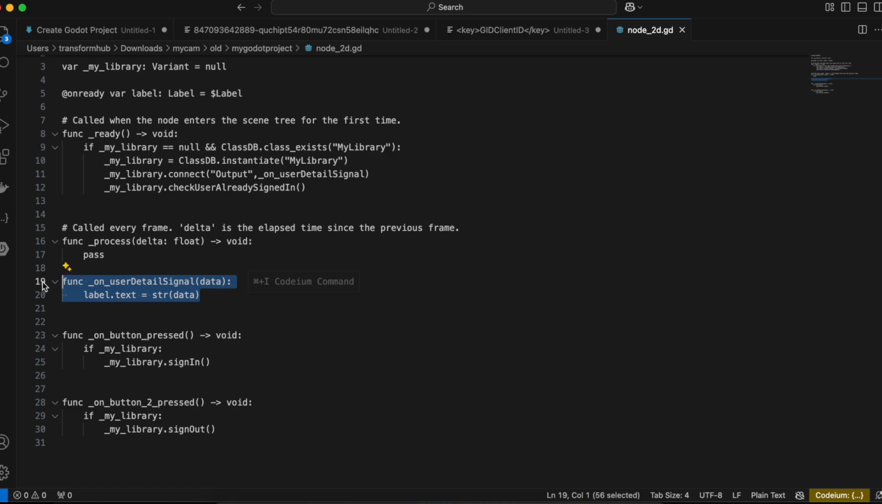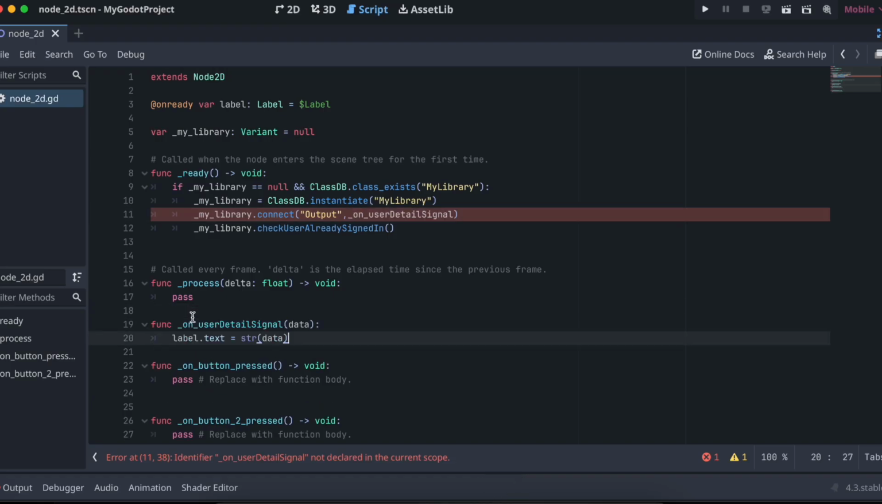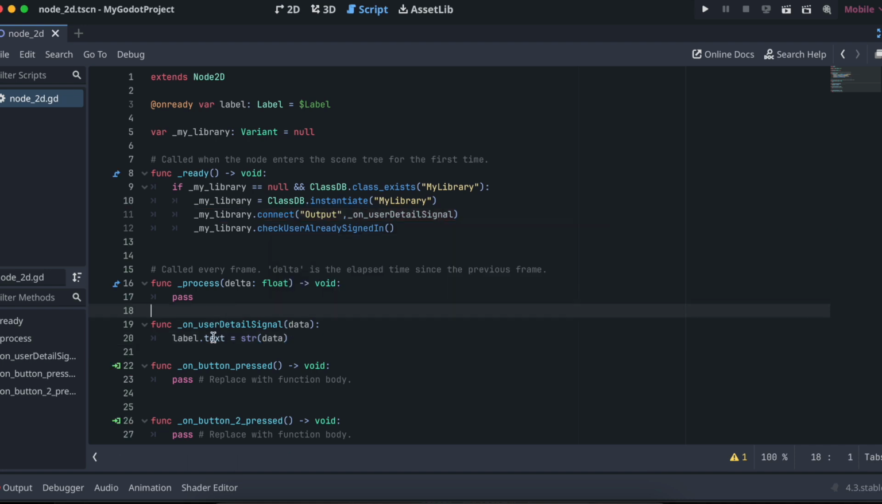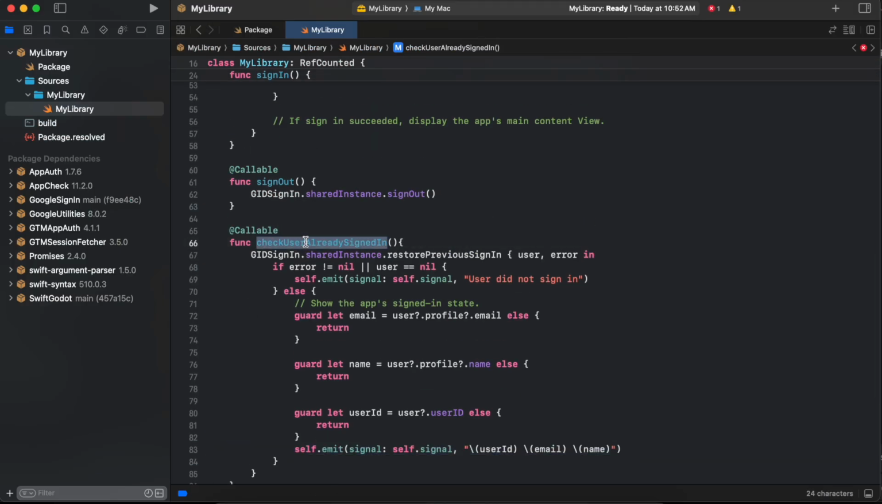Here you can see I have created this method, which I will just copy paste. Whenever we get data, we just update our label text. And inside onReady, I'm also calling this method which we had created on Godot side, if you remember this particular method. Also, whatever methods you are going to call from Godot side have to be marked with this annotation @callable.